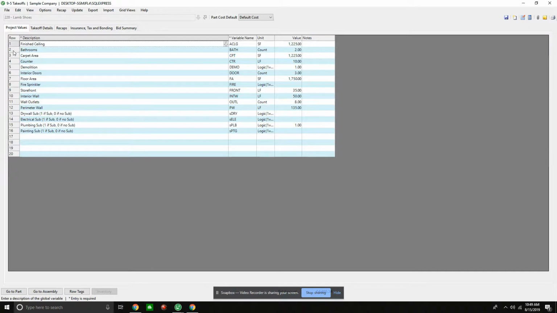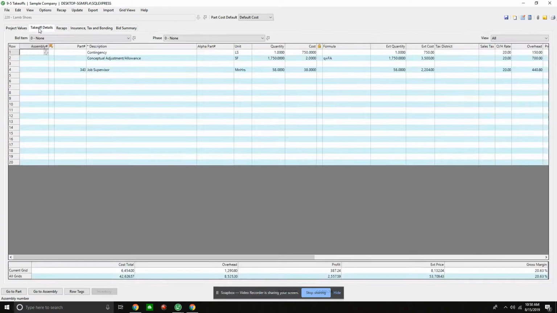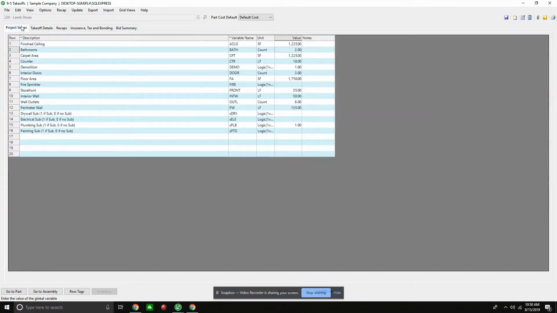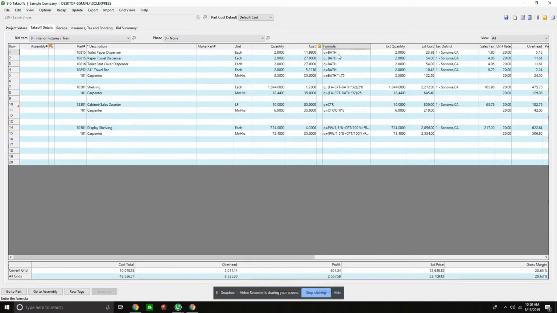Let me give you an example of what I'm talking about. Say, for instance, I have bathrooms. My variable is bath. My count is 2. So when I go over to my takeoff, scroll and look at bid items, I can see here that I have my formula already built. So bath, coming from my projected values. Look at my takeoff detail. I want it equal to quantity. So I can come over and see my quantity is going to be 2.